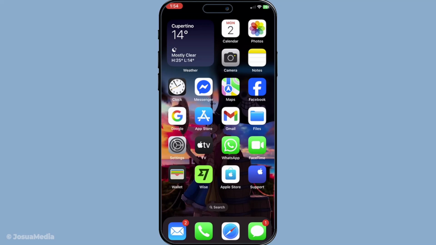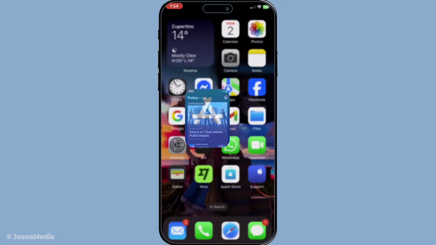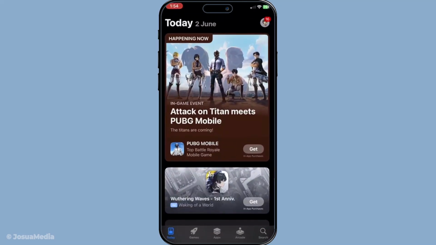First, grab your iPhone or iPad and locate the App Store icon. It's typically found on your home screen and looks like a stylized letter A made with paintbrushes. Once you've found it, go ahead and tap it to open. This will take you to the main App Store interface, which is your starting point for discovering and downloading apps.